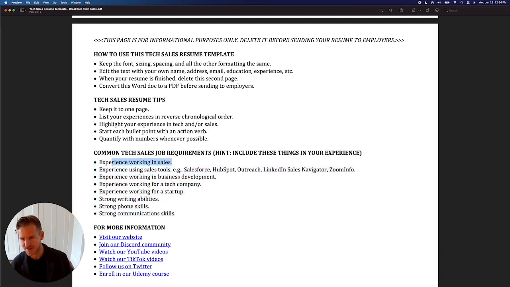So obviously experience working in sales. Interestingly, a lot of them listed these specific sales tools as a plus. So if you have worked with any of these sales tools before, definitely emphasize that in your resume. Experience in business development, working for a tech company, working for a startup, and then the obvious ones like writing abilities, phone skills, and communication skills.